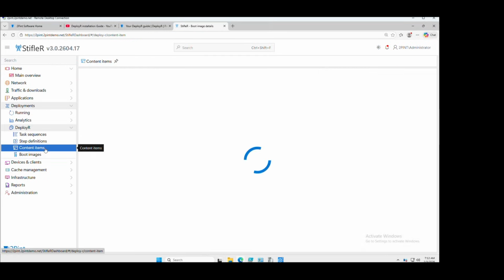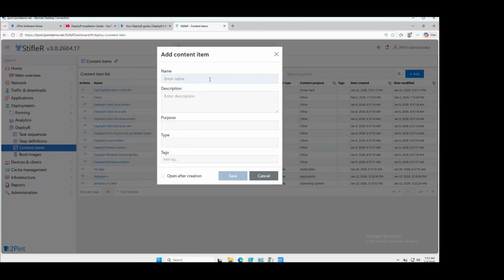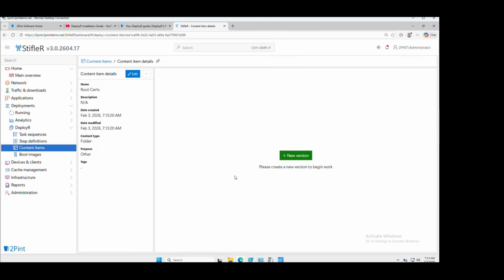So what I'm going to do here is come to content items, and we'll give it a name. So we can call it root certs. This purpose is going to be other. The type is going to be a folder. You notice we have a single file option, a folder option, and an external URL option. In this particular case, we want to use a folder because we have multiple files. And then very simply, we're going to say open after creation, hit save.